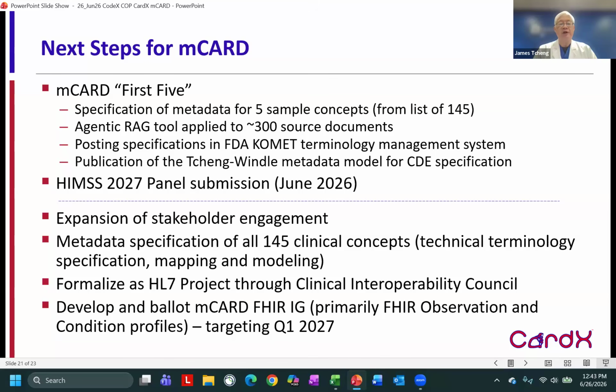Maria has been working furiously to refine the agentic RAG tool, that retrieval augmented generation tool that is going to be applied across the 300 source documents. And it turns out it's not just those cardiovascular documents. There are some things that we have to pull from outside of that to accelerate the work that we're doing.